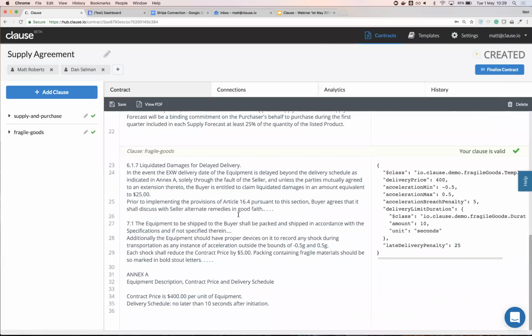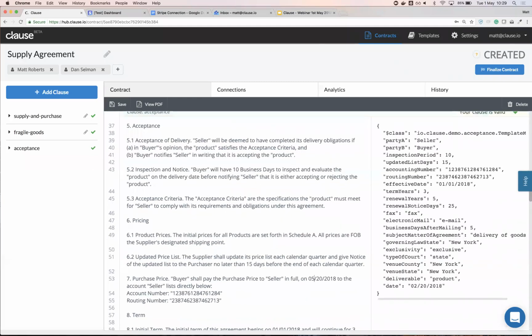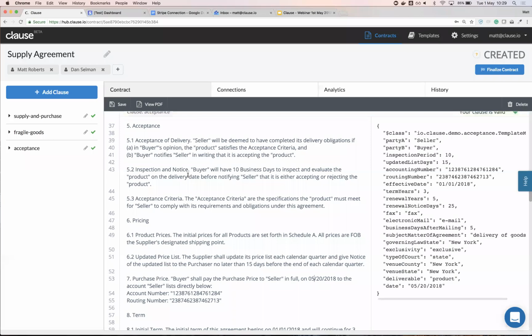We also need another non-computable clause. This one has a date in it that's important to us. So I've composed my contract from my non-computable and my smart clauses. I'm going to save that.